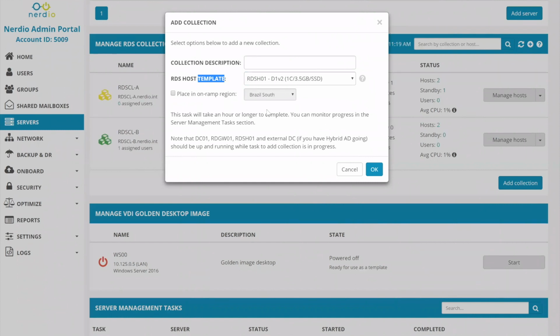So that when a user goes in and connects to the connection broker, there's now more members in the RDS collection because the NAP orchestrated that whole process. Okay, so to add a collection, it's really kind of trivial.